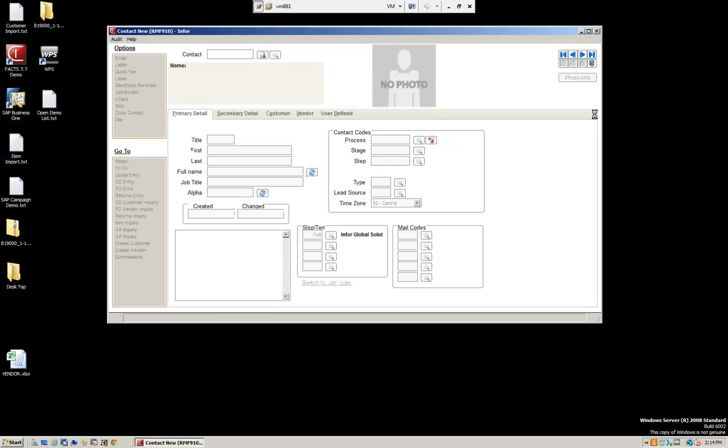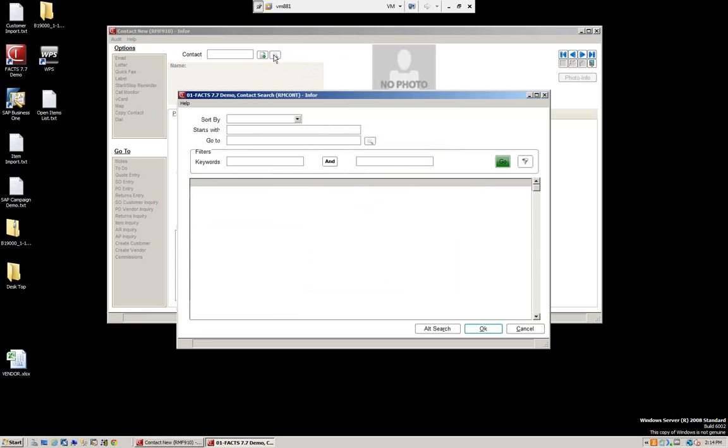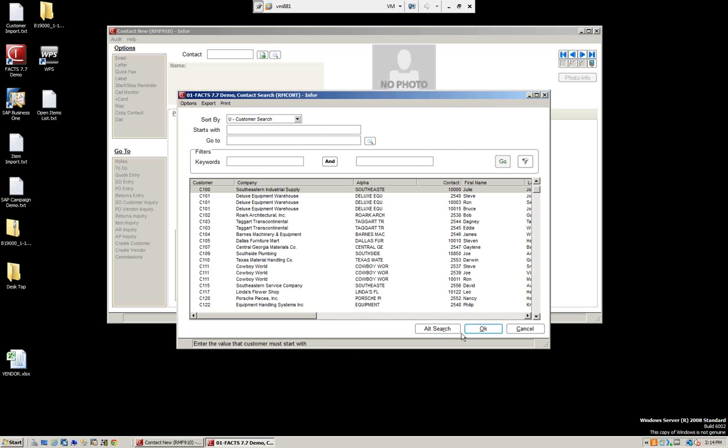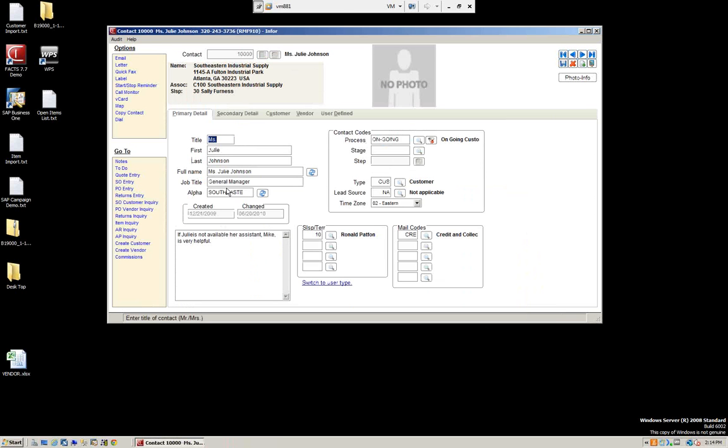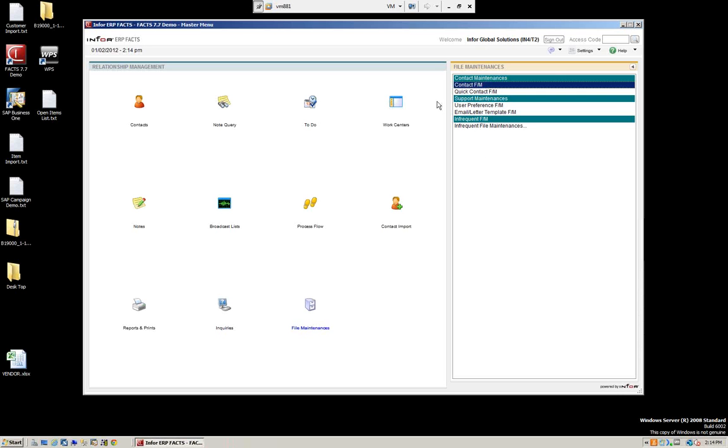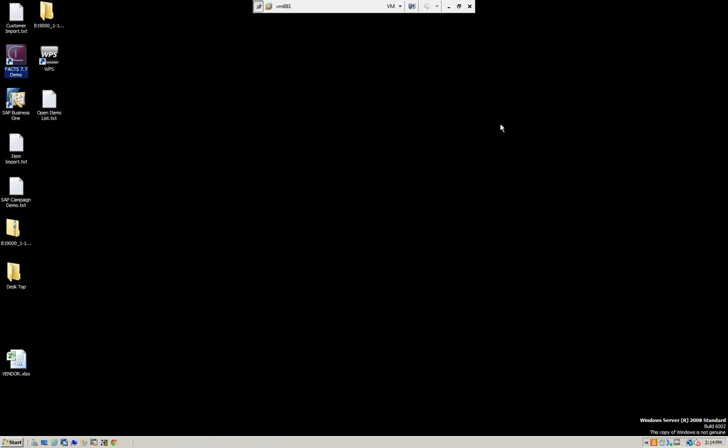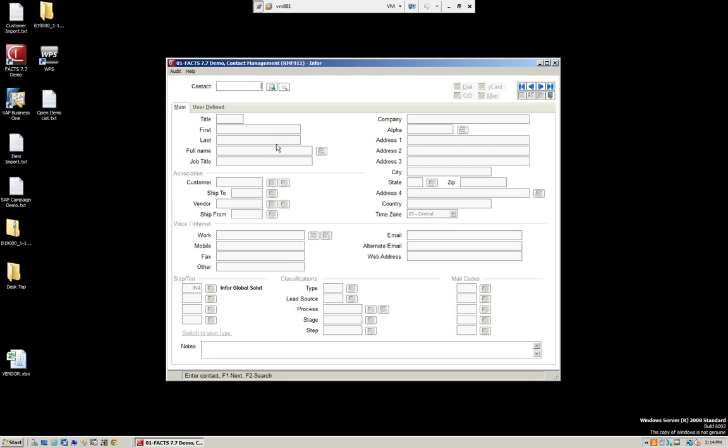We also have the contact file maintenance itself. Again, that's what we saw on the main screen here. So what we can do is go directly to a new contact, right through here, the contact file maintenance. So we can search, and we can call it up here. Quick contact file maintenance. This allows me to go in and enter information really quick.